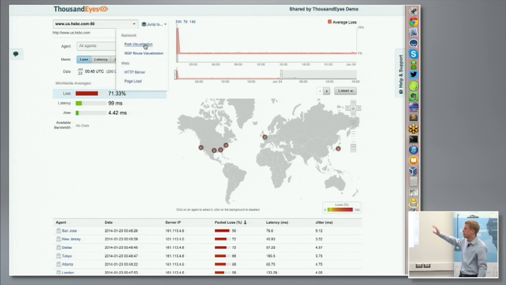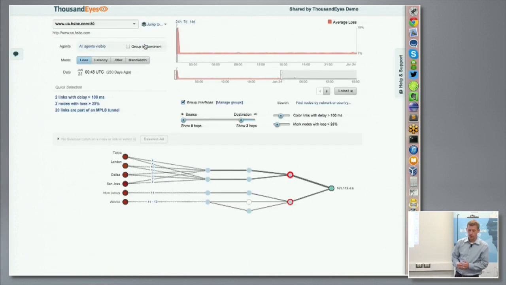So now we use the jump to. This is when Mohit mentioned the X-layer technology. It's the ability to move from test to test to test in terms of looking at loss, looking at jitter, looking at the path visualization, all keeping at the same time slice and being able to interact with it back and forward. So here we have probably the most unique piece of technology in terms of the core platform that we initially rolled out, the path visualization.